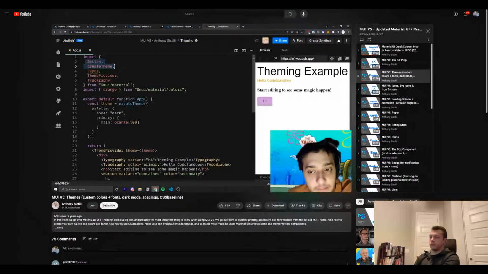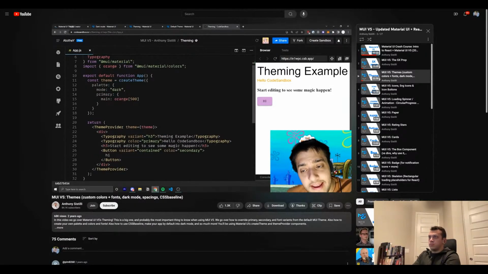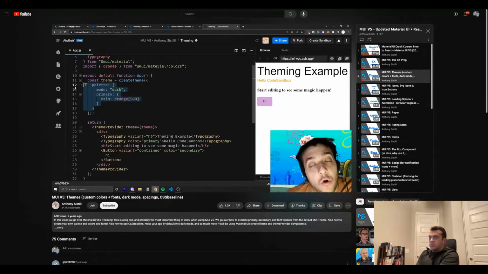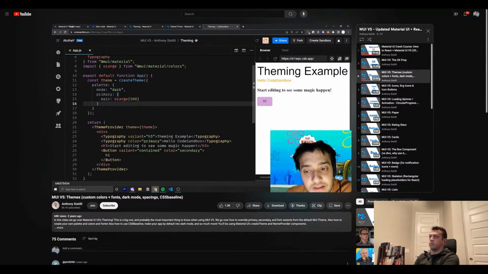You just import it from the same place that you get the actual components from Material UI. And in here, you can describe the object that you want and whatever you want to override. Anything that you describe here will override the default settings, and anything you don't will keep the default settings. So for example, the first thing I'm doing is setting the mode to dark. You won't be able to see that just yet, but I'll show you an example where you are able to see that.